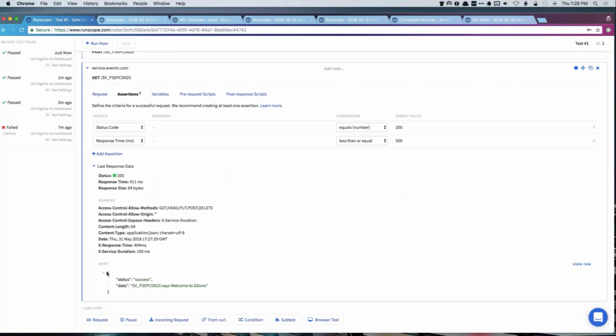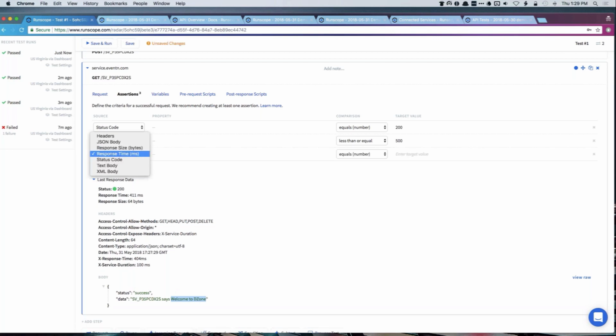We can see that the response we get back includes a status property of success, and then a data property, which includes the name of the service we have, as well as the message that we sent it. What we're going to do is add a couple of assertions about that data that's coming back. We're not going to assert exactly what it looks like. We just want to make sure it contains both the service name, and also the phrase we sent.